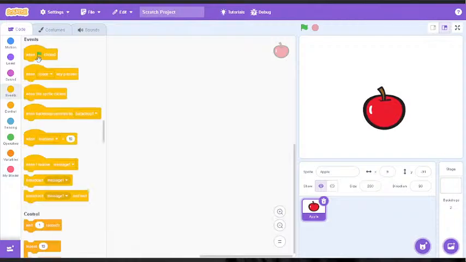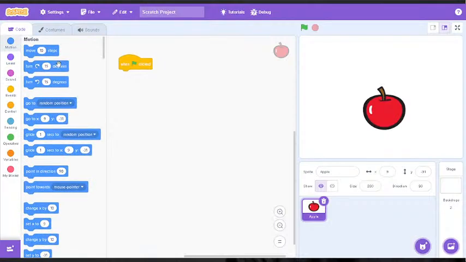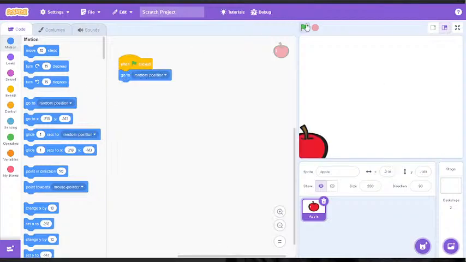So for 200, a simple game. When the green flag is clicked, we want our apple. Is that an apple? That's an apple. Right? It looks like a tomato. Okay, that's a tomato. But that's a fruit, whatever it is. So we want it to go to a random position. Right? So once I click, it goes to a random position. Anytime I click. Now, it's so boring that I have to click for it to go to a random position. All right?